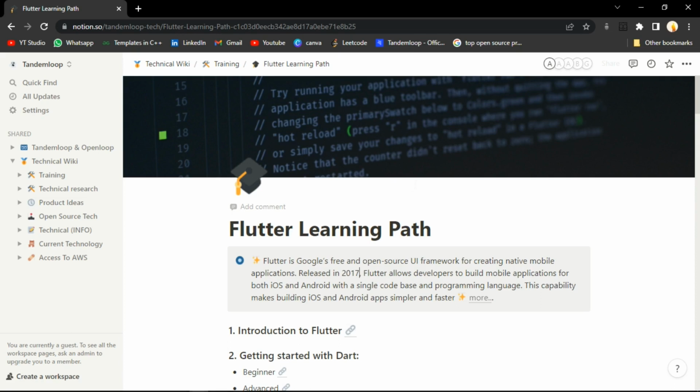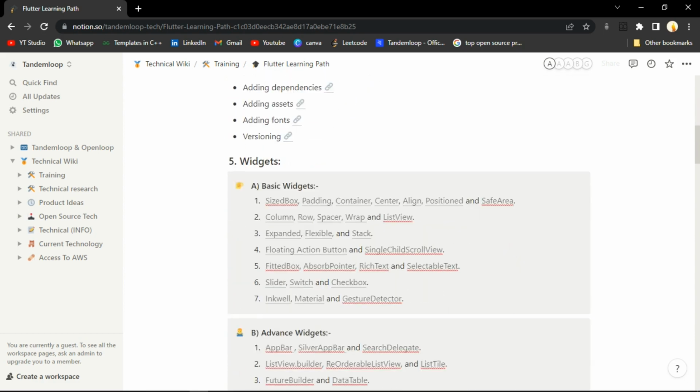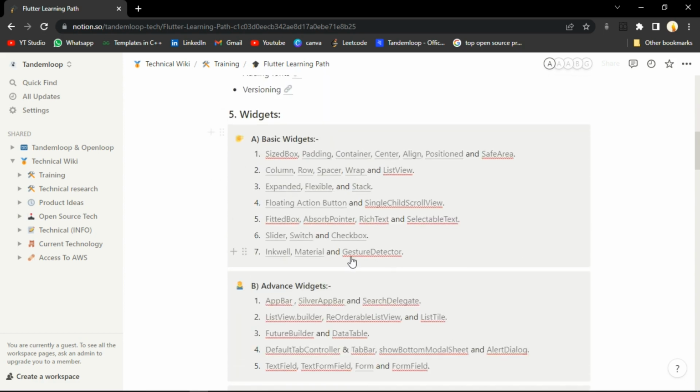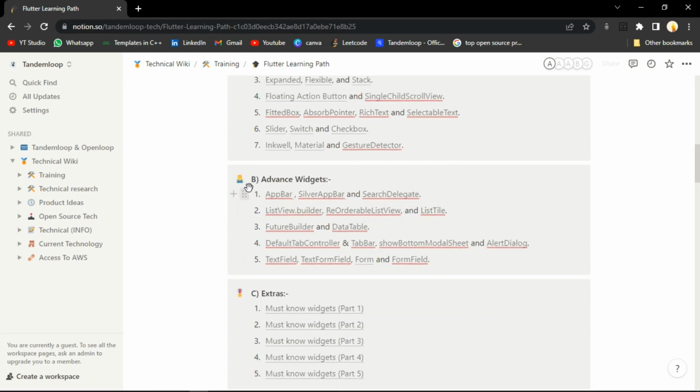Till the previous sessions, we had covered up to the basic widgets of Flutter, and in this session, we are going to move toward the advanced widgets. And we had covered up to this part. The last topic that we covered was gesture detector widgets, and in today's session, we are going to start with the app bar widget. Okay, so let's start.